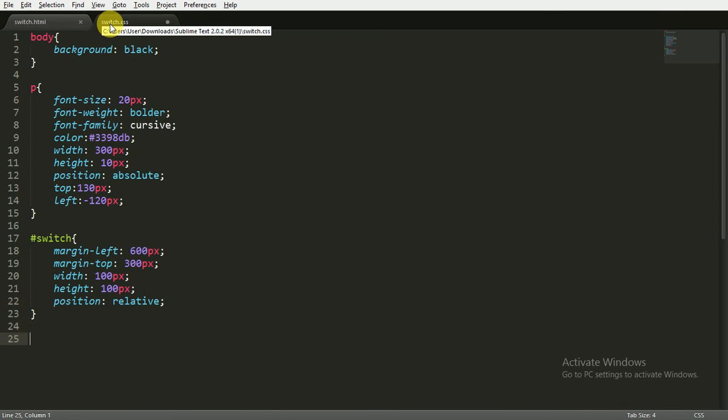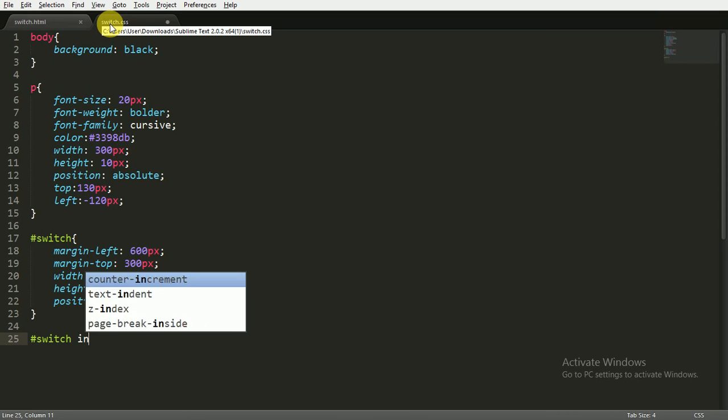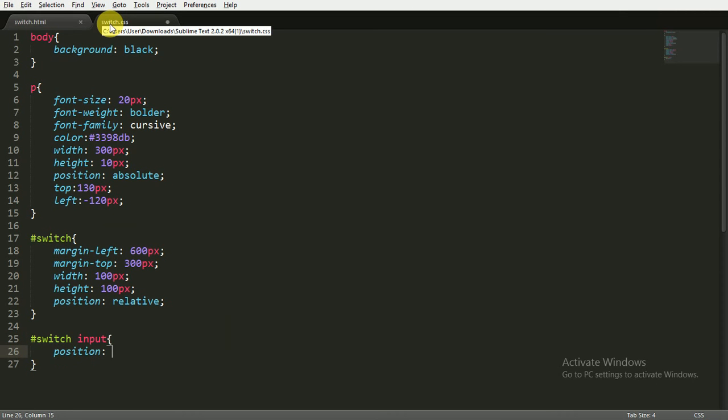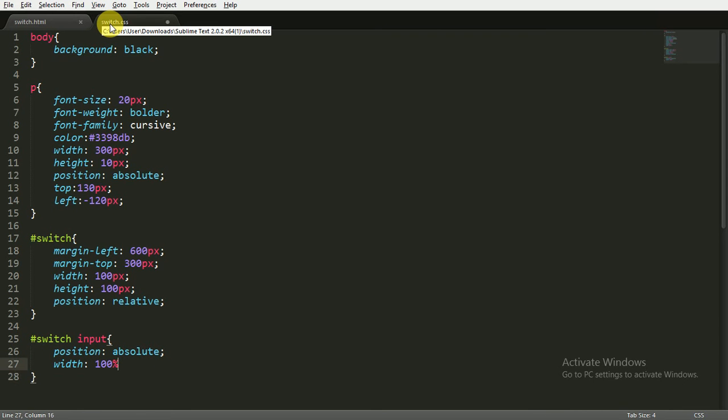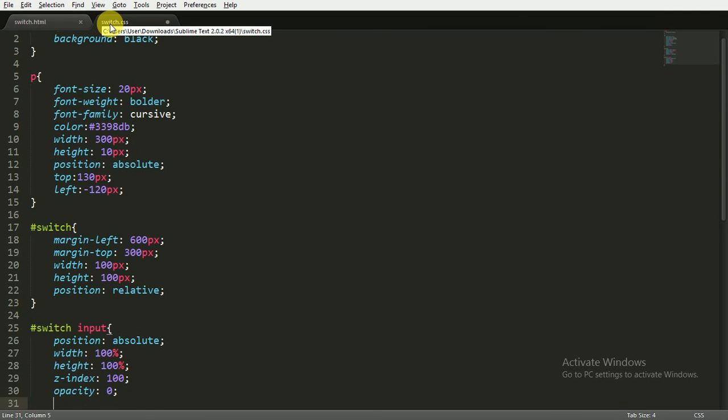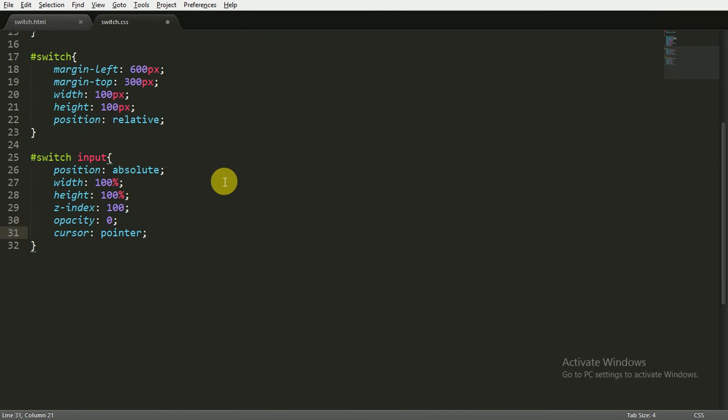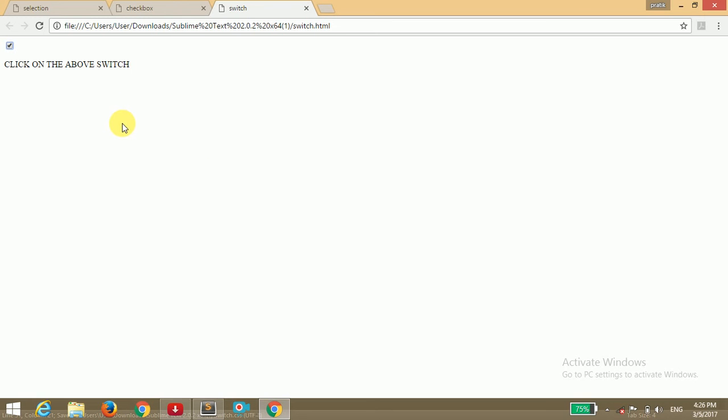Now for the input inside the switch tag, giving the position to absolute, and setting the width to 100% and height also 100%, sorry, and setting the z-index here to 100, and giving the opacity value to 0 because we don't want the checkbox to be visible. Okay, and cursor to be pointer. So when I hover over the input, it becomes pointer. Here you cannot see it because what you can see is the cursor.